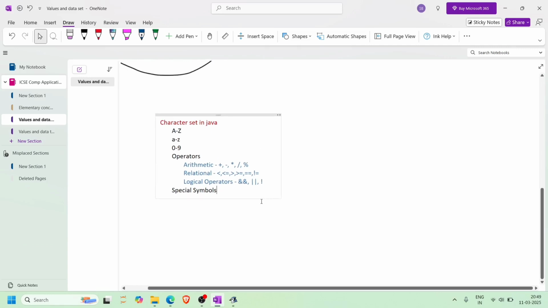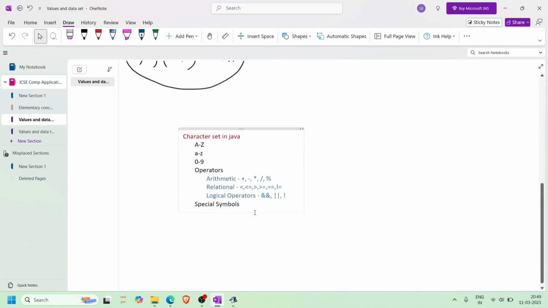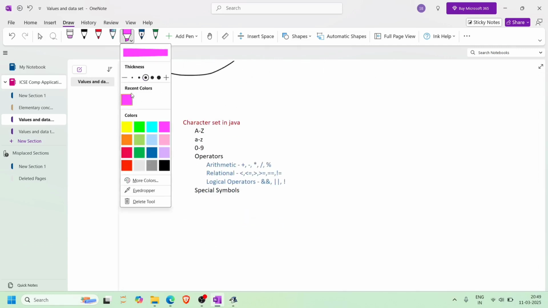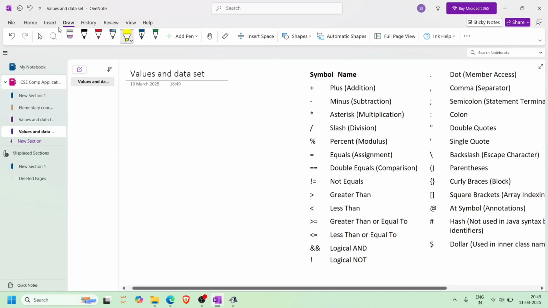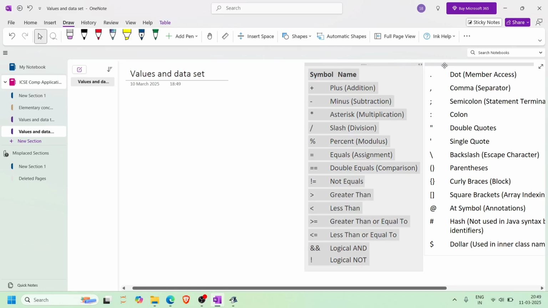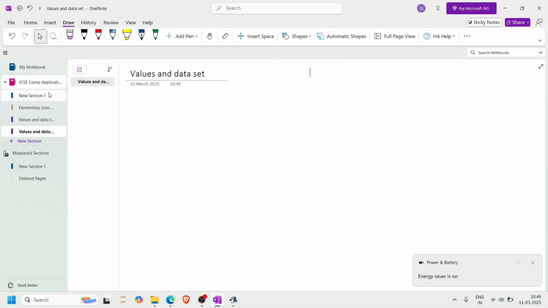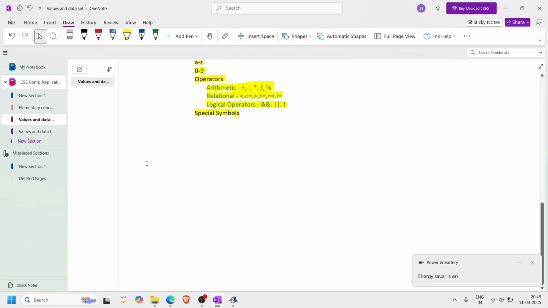So when I say Java character set, the character set mainly consists of the letters capital A to Z, small a to z, 0 to 9, then operators. We are going to use operators. There are three kinds of operators. First is arithmetic operators, second one is relational operators, third one is logical operators. Apart from that, we are going to use some special symbols. The special symbols we are going to use in our Java programs are these. So these are the things that we are going to use in the Java program.